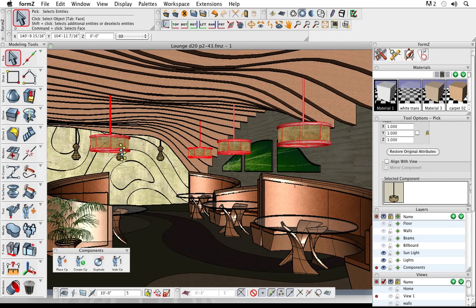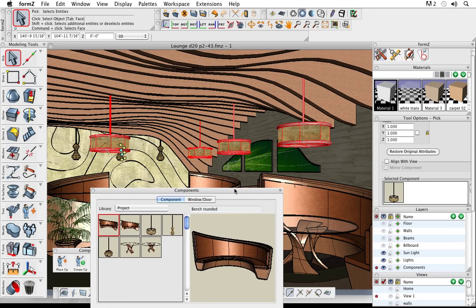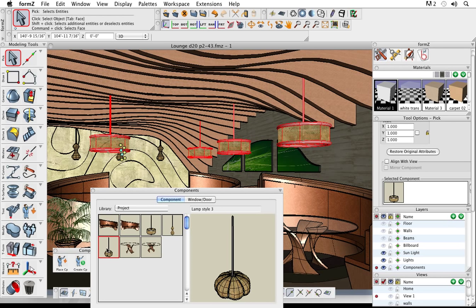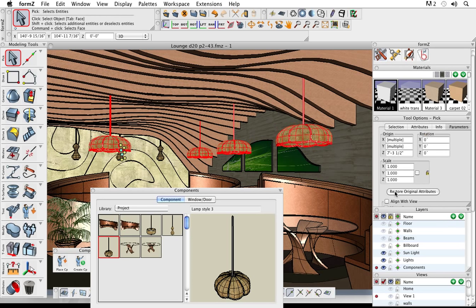So if I go into my components palette, you can see that I can now choose a different type of component, like maybe this type of light fixture, and I drag and drop this component onto the icon right here, which is what I have selected. And of course it's going to update all of those components to the new one that I dragged and dropped onto that one. There you go. So that's a quick way to make changes there.